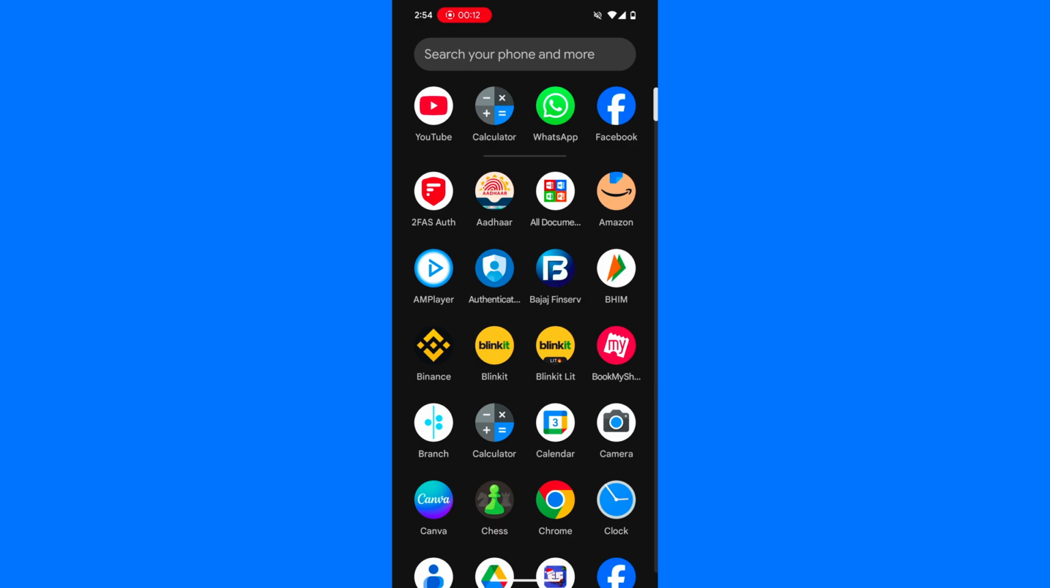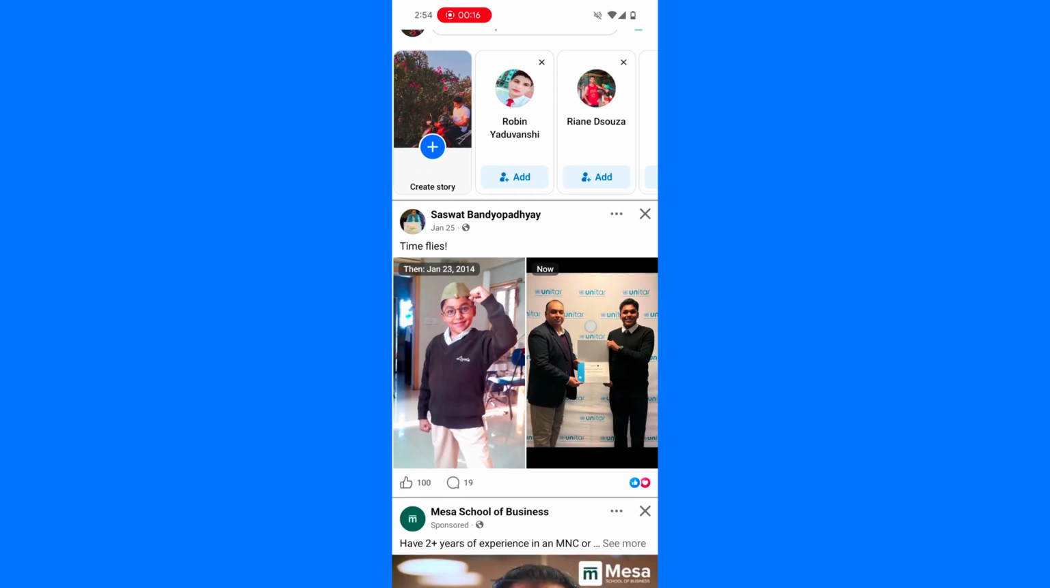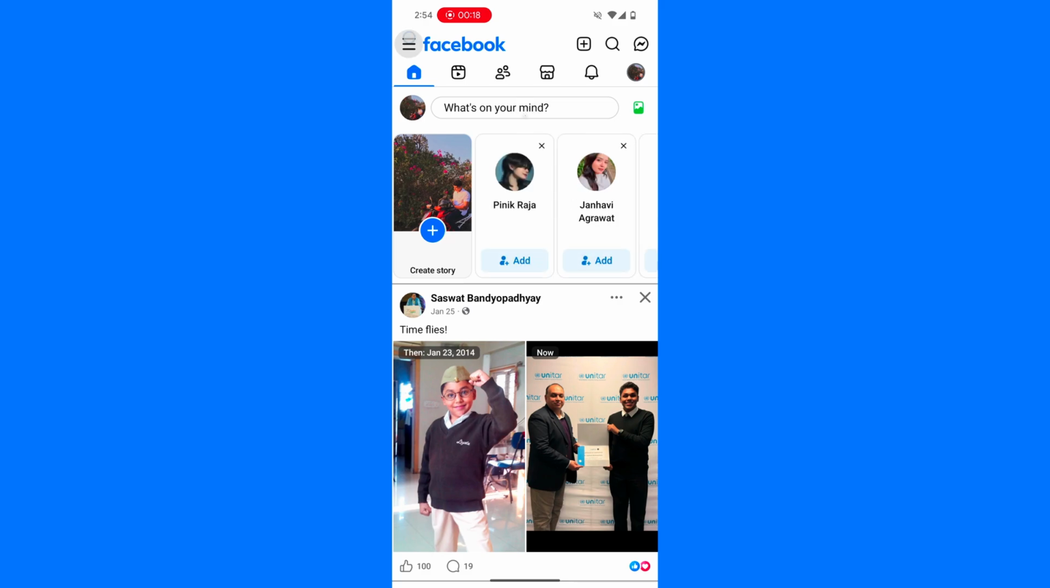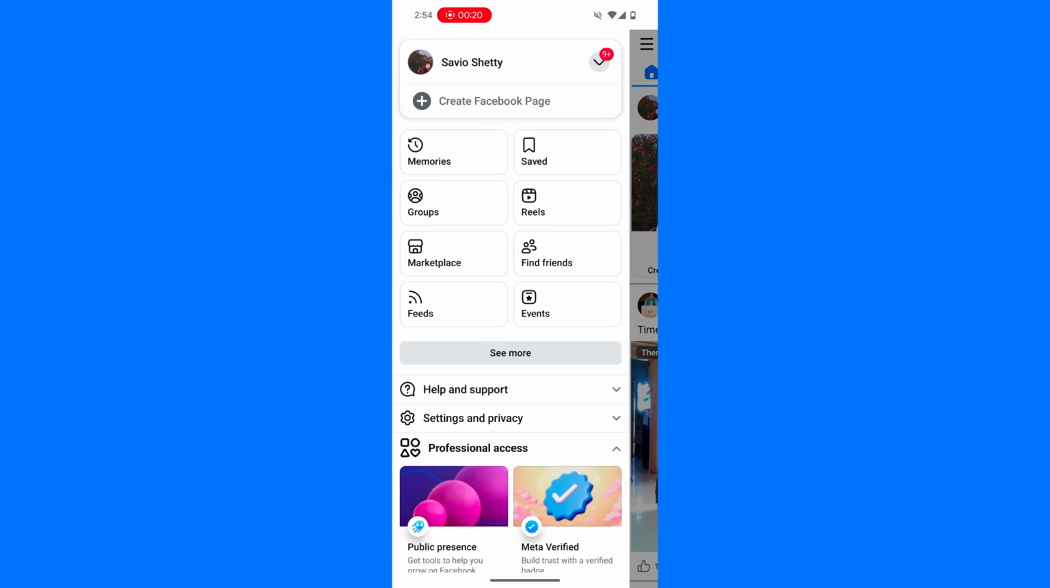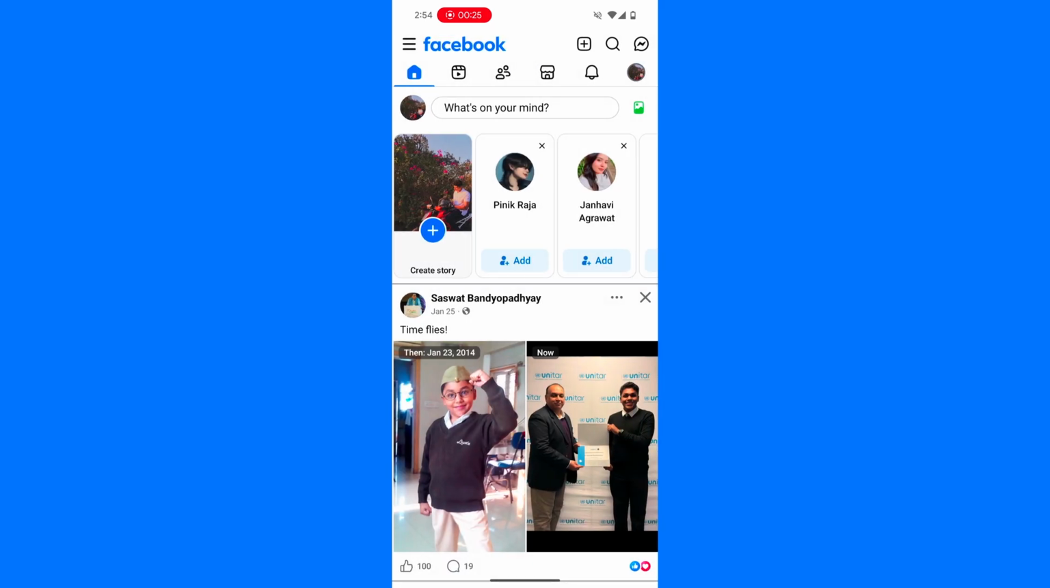Now let's head to the video. Open the Facebook app. Click on the profile you want to delete. Open that page. Now for example, I open this page. On the top left, you'll find the 3 lines. Click on that. Open your setting options.